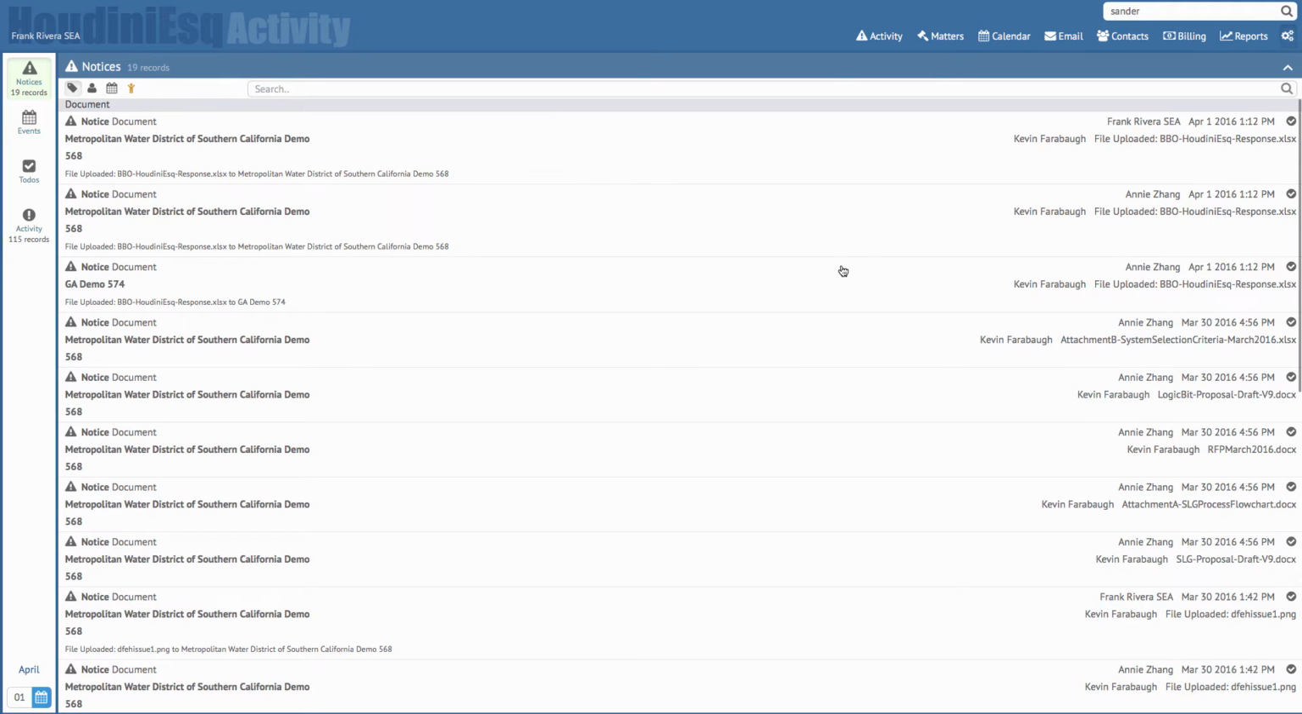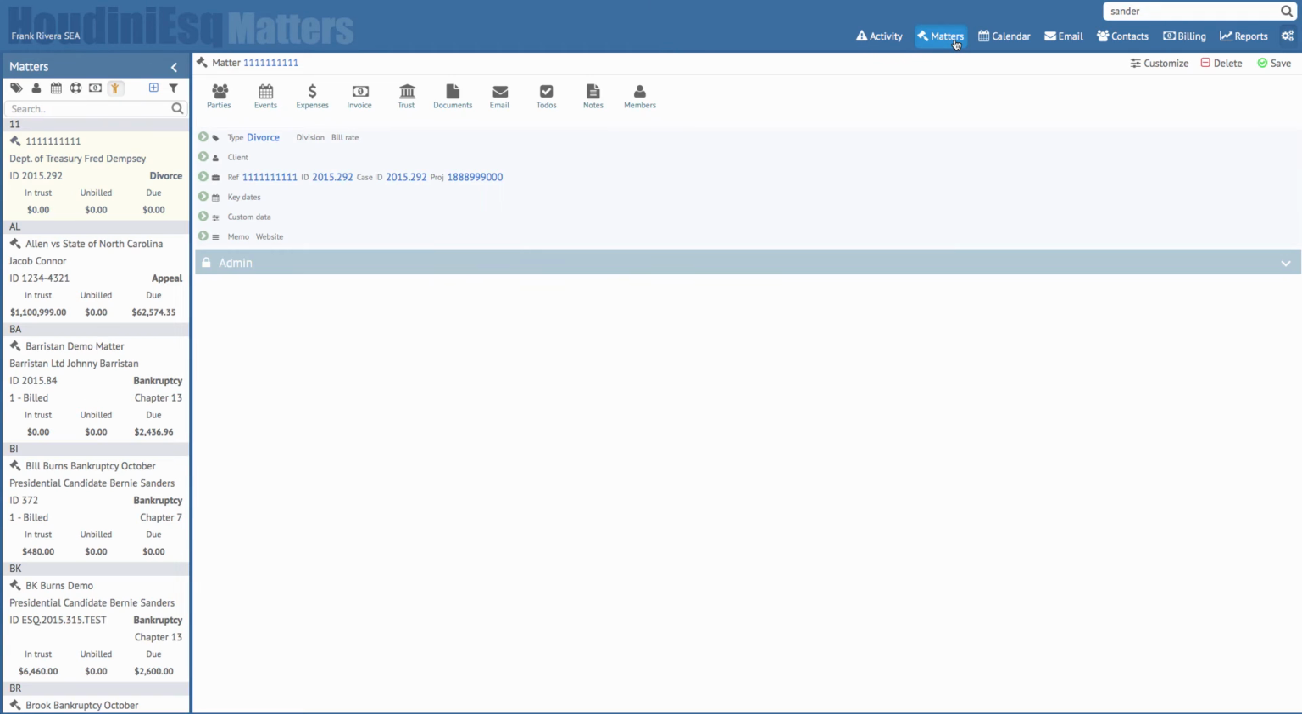So let's take a look at the Matter dashboard. It's kind of like a dashboard, but our Matter panel here. Now you notice that on the forms on the left-hand side, we also include our monetary information, which we didn't do before. It's a little more convenient. We show not only the status, the client, the type of record it is. We also show what's in trust, what's unbilled, and any values that are due.